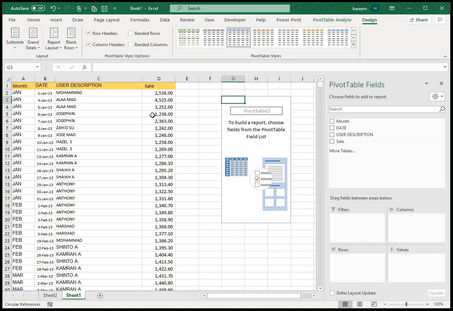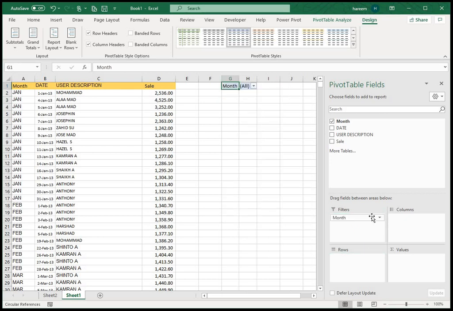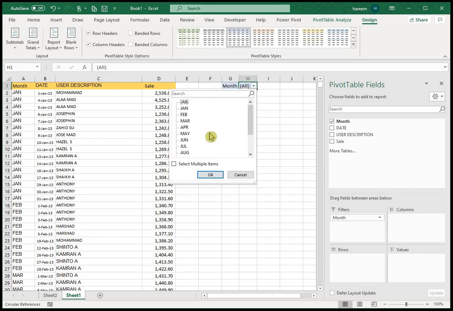In the column area, if you want data in columns, whichever data you want, you can bring it there. Then the rows area, and values always calculate the number, count, average. So here you can calculate the numbers. Let's say I will choose month here. So month will come here. All the months you can see are now summarized.